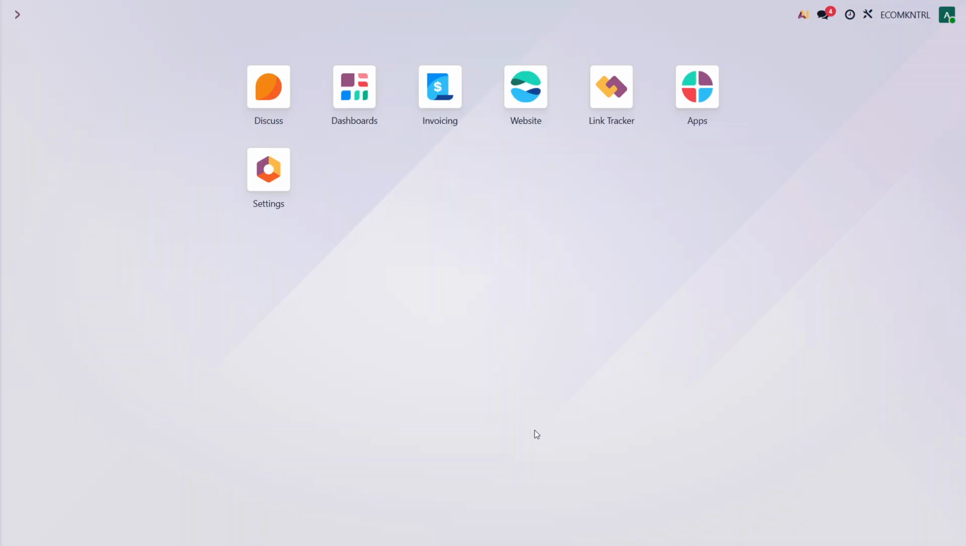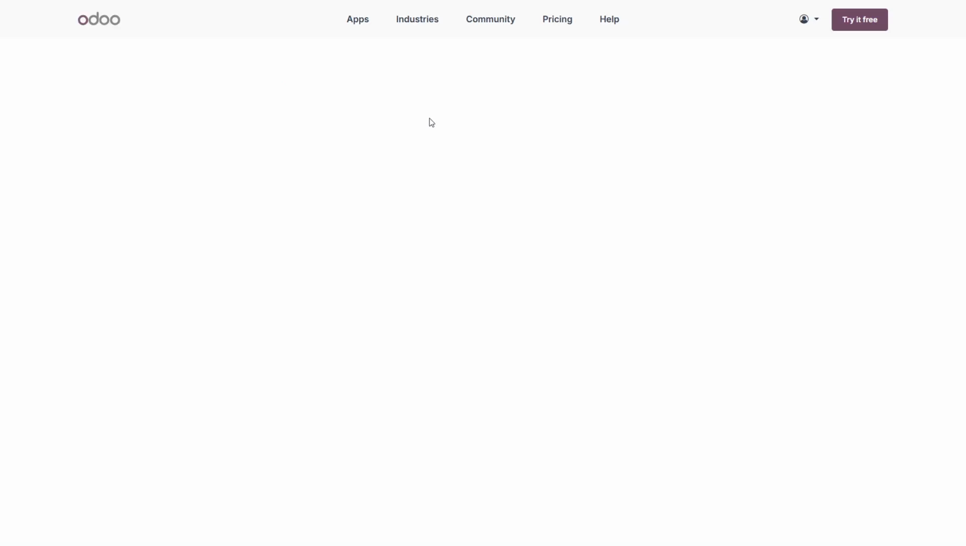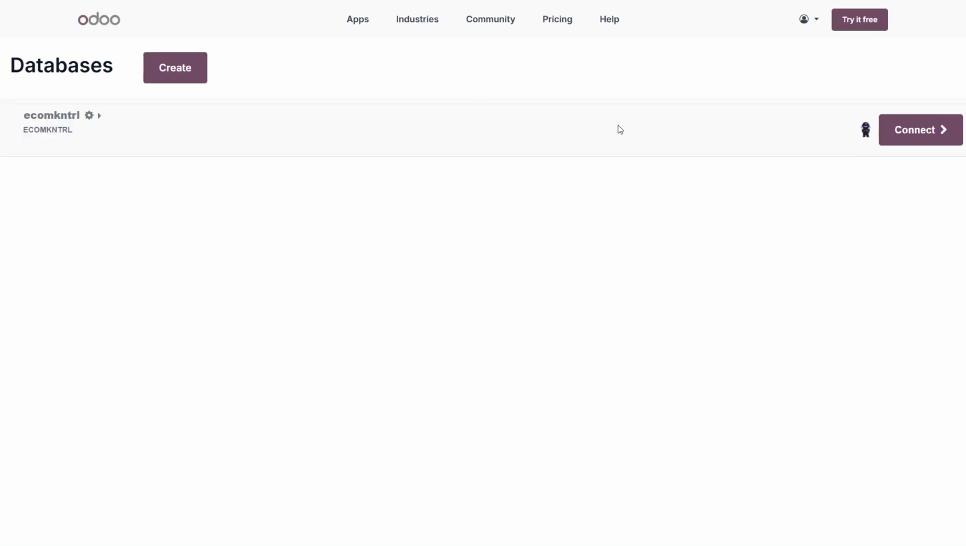First, start by logging into your Odoo account using your usual credentials. Once you are successfully logged in, take a look at the top right corner of the screen. You should see your profile icon there. Click on that icon to open a drop-down menu. From this menu, look for the option labeled My Databases and select it. This section is where Odoo lists all the databases associated with your account or subscription.